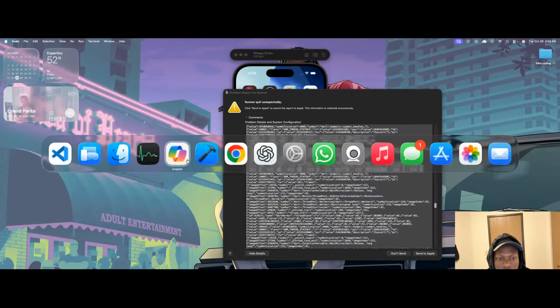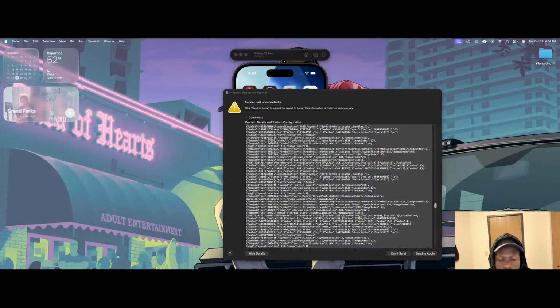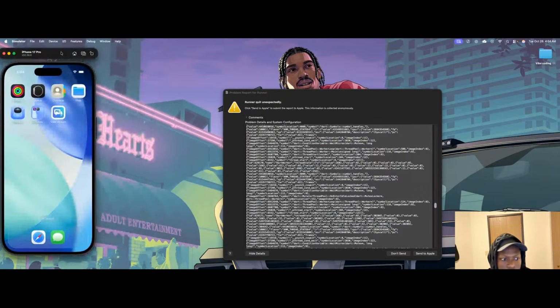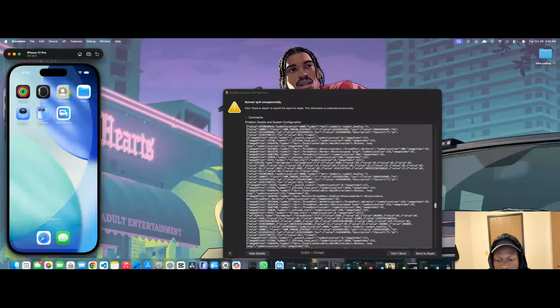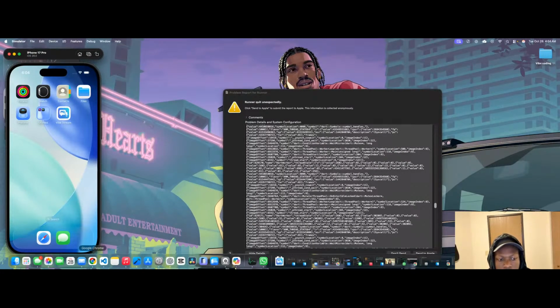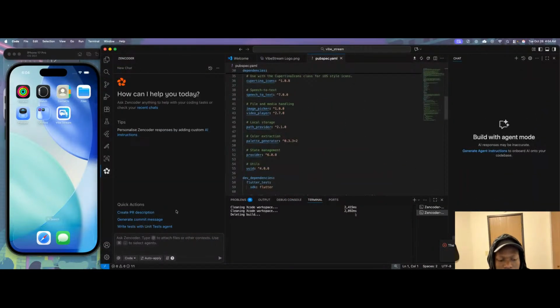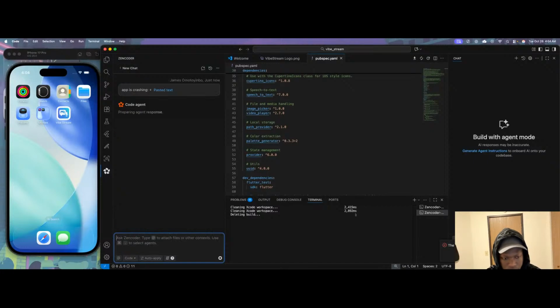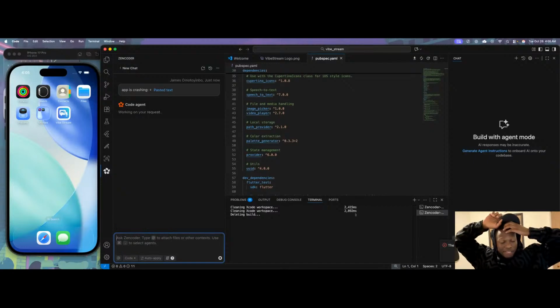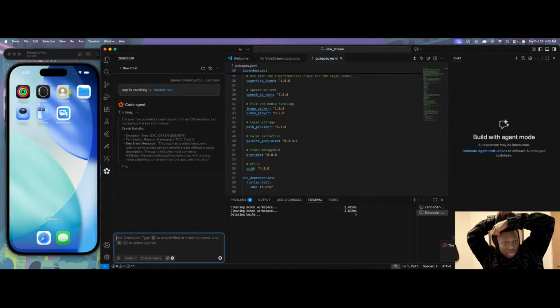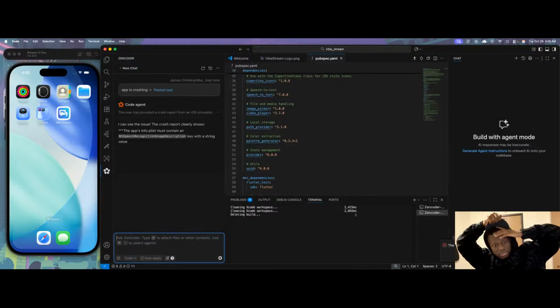All right. Let's do this 17 here. Go to VS Code, which is this. So I'm just gonna cancel this. I'm gonna say app is crashing. All right, so Zenkoda is gonna try to fix it.